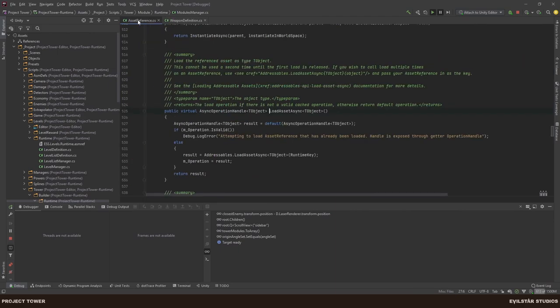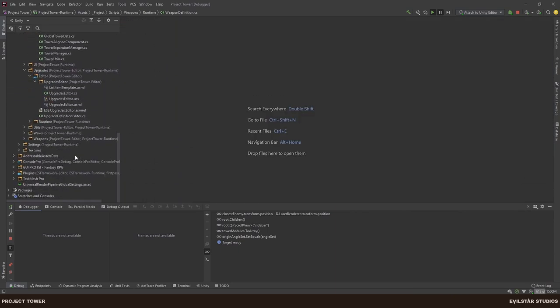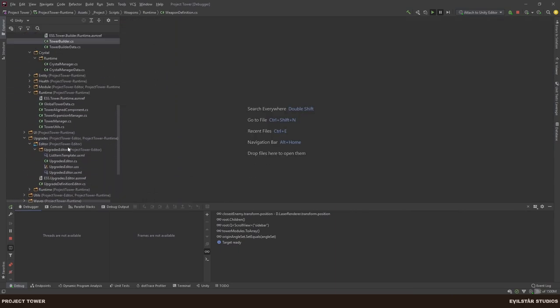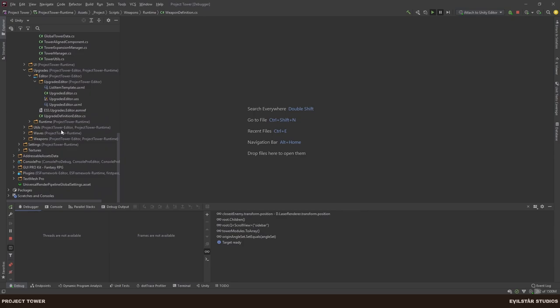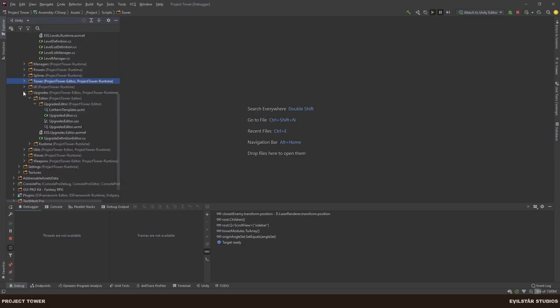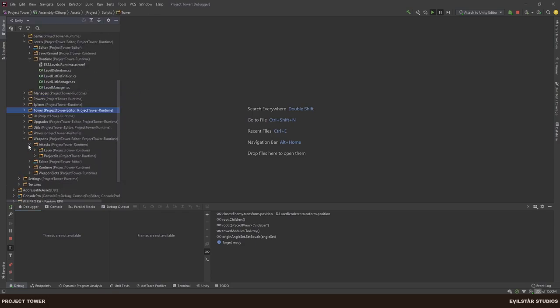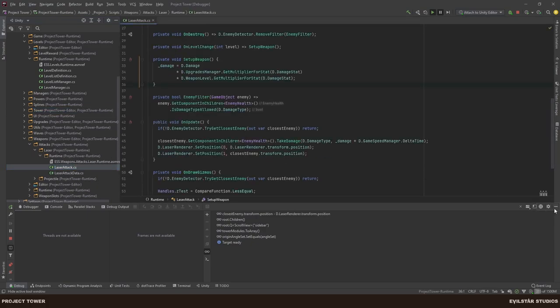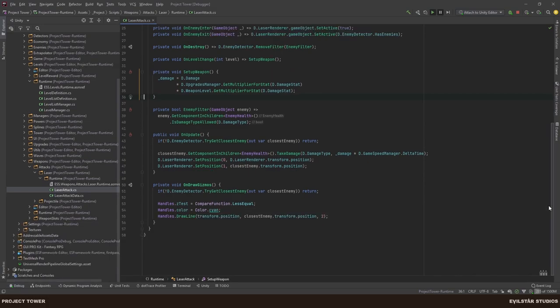So the problem comes from the fact that we are killing the enemy, but when we do that, I mean, we are hurting the enemy, but we're not looking if he's dead, basically. So yeah, we'll have to do that. So in the laser attack, let's see, where is that? So on update, yeah, here.